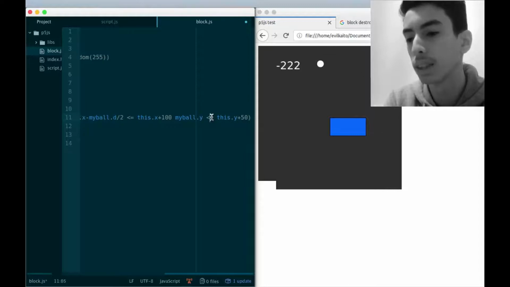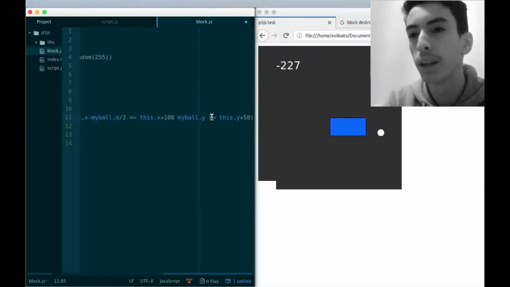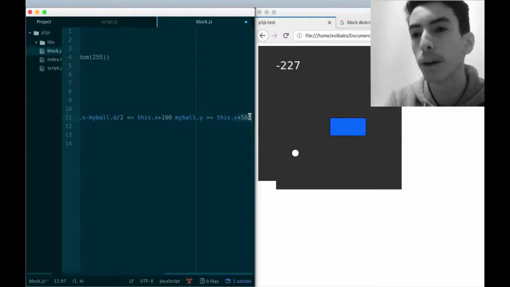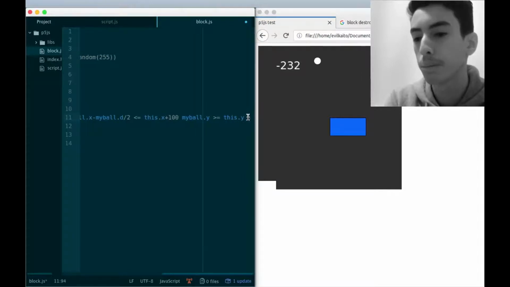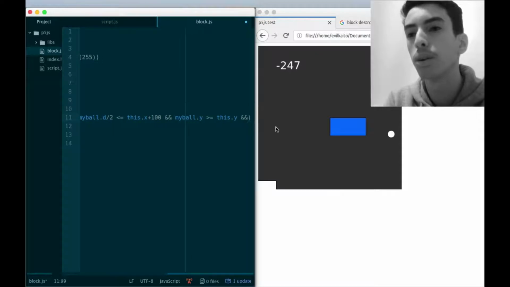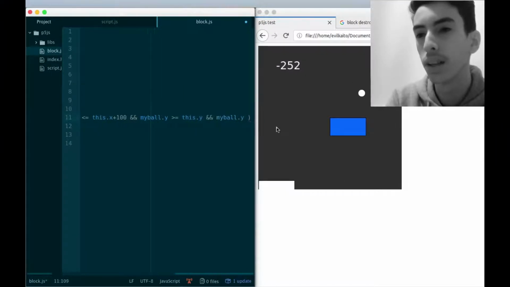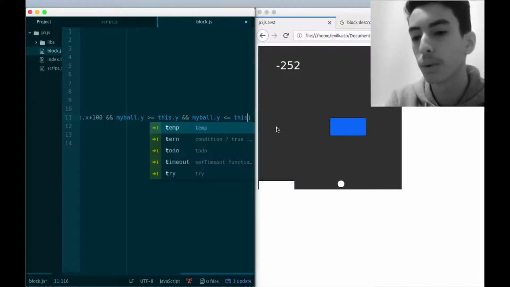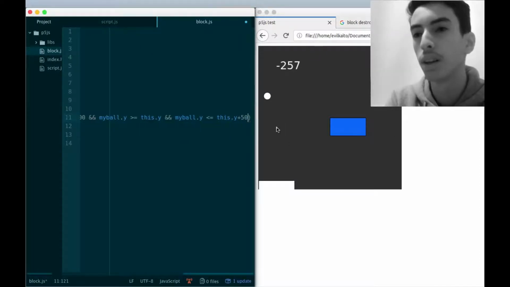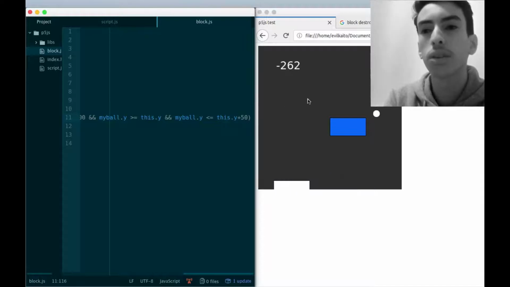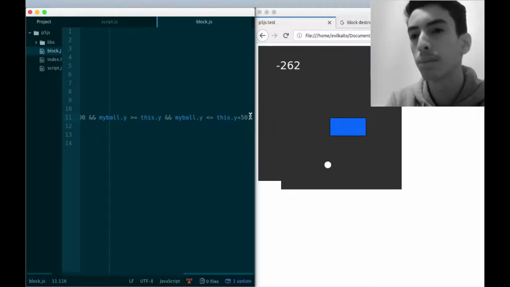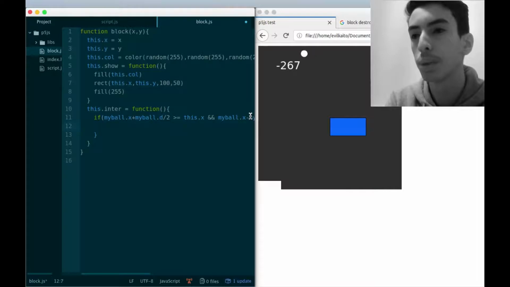Let's just make it simple. Let's begin with greater than or equal to this dot y here, and it should also be my ball dot y less than or equal to this dot y plus the height of this rectangle, which is 50. Now we have to make sure it's working.